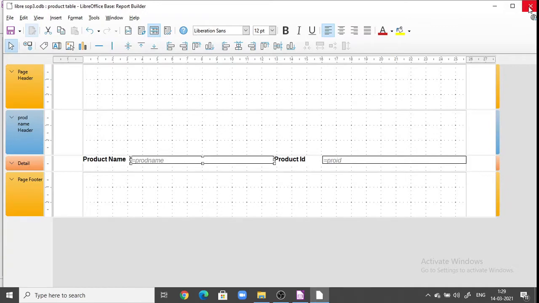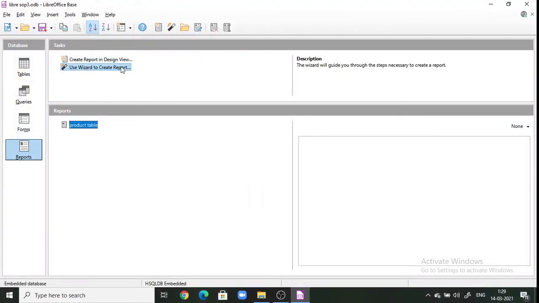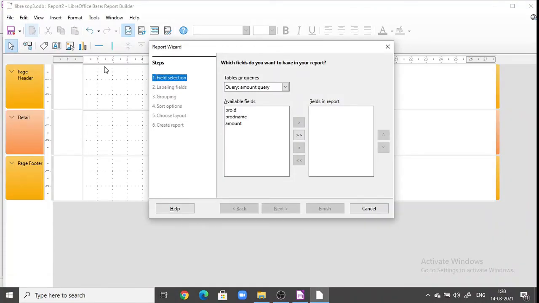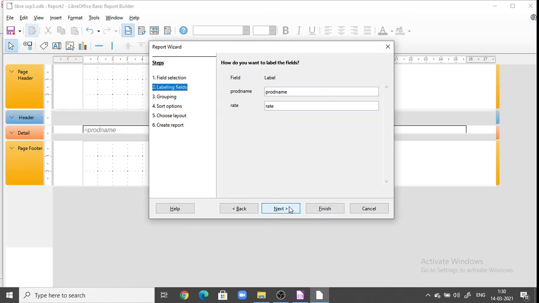Go back, close this, again click on the wizard. Second report, we need to display records in descending order of product rate. We have to just show the product rate. Again select the table from here, and I'm selecting addition product name, so we'll get to know what is the rate of this product. And then select the rate and click on the arrow and click on next button. You can add additional fields too.